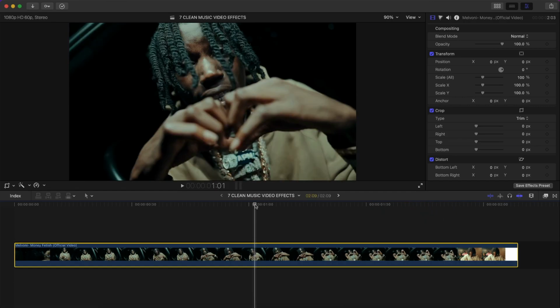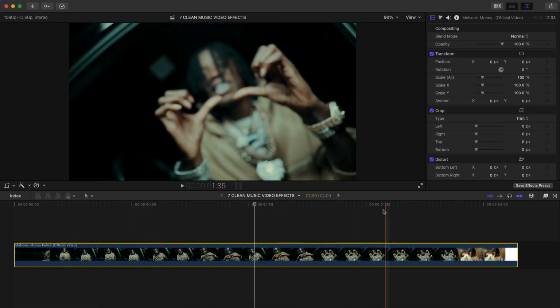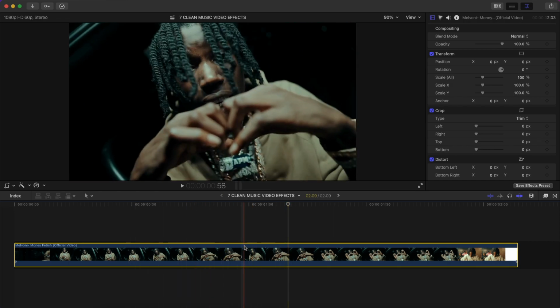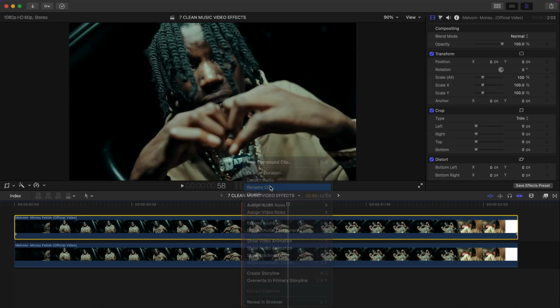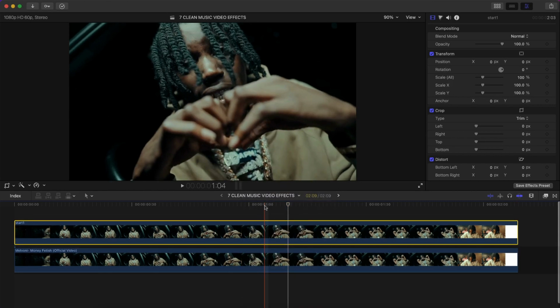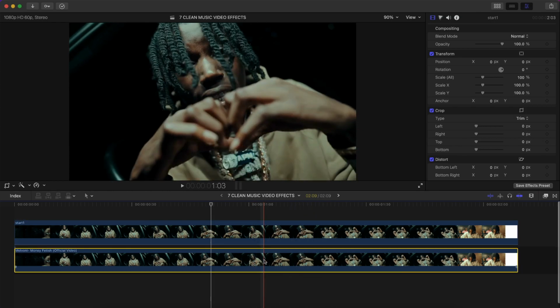Alright guys, so what you want to do is have the video that you want to use to create the effect. I'm going to use this one here, and what I'm going to do is make a copy, so hold Option and drag upwards. I'm just going to name this Start 1, just so I can keep track of each layer. This is going to be the one that we're going to be working on. The background is just for backup.